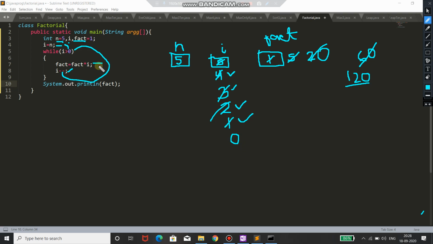Now we'll again go and check the condition in this while loop, that is I is greater than 0, and here the condition is false, as 0 is not greater than 0. So the condition is false. So we'll now come out of the while loop and we'll print the result in fact. So as you can see here, in fact we were having 120, so 120 will be printed.